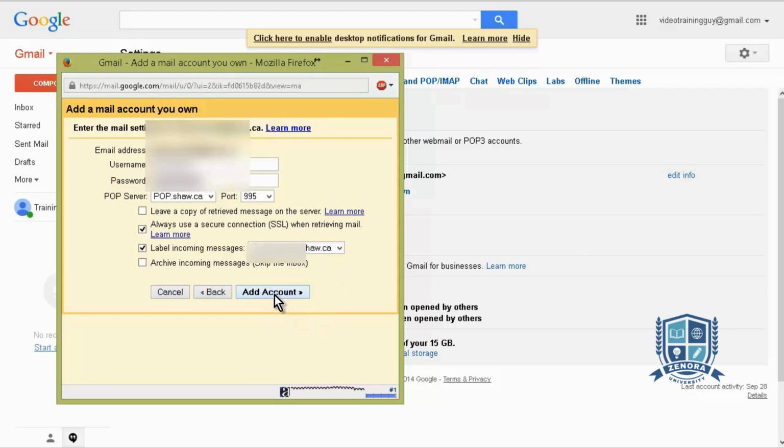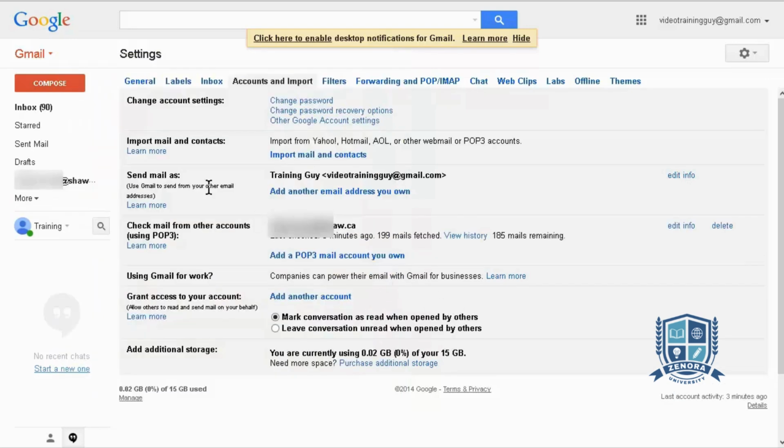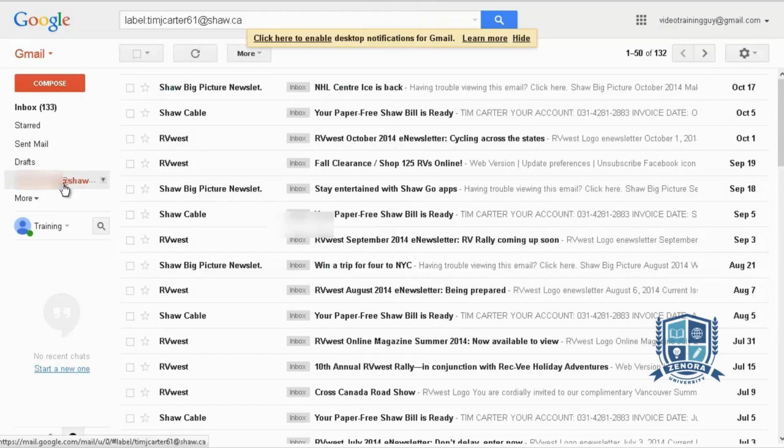So now I click Add an Account. Okay, and now you'll see that it has brought it in here and it started retrieving the email, and it is now, as you'll see on this side, if I click on this, it'll bring in all the email that it's retrieved from that account. Okay, so we have everything in here now.